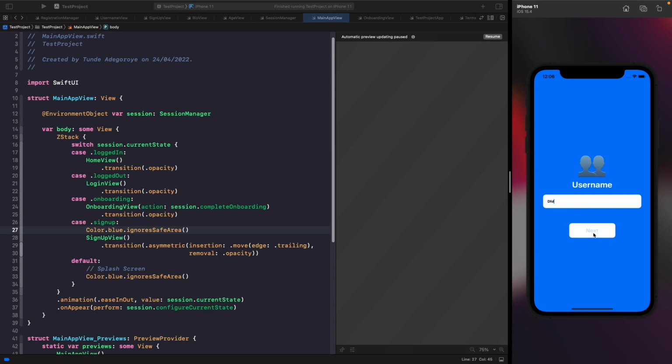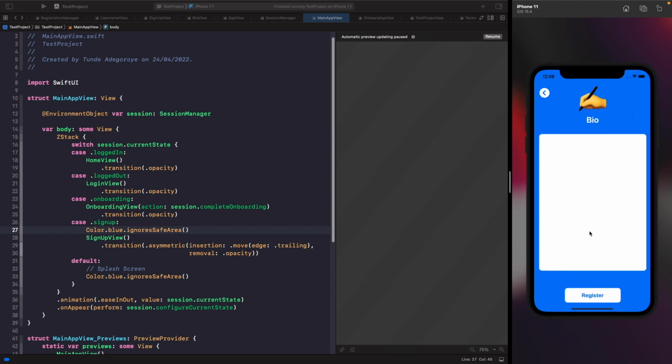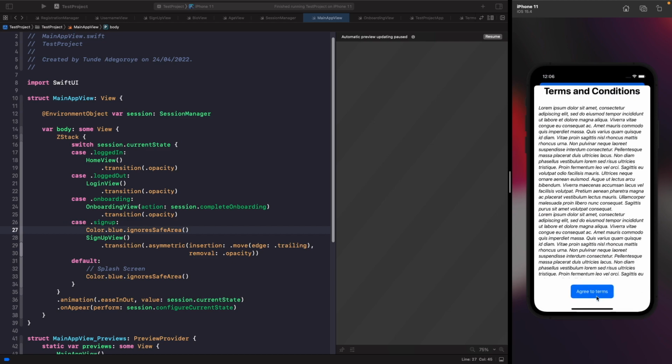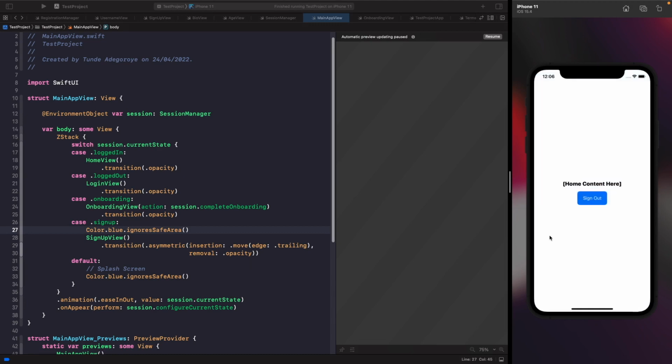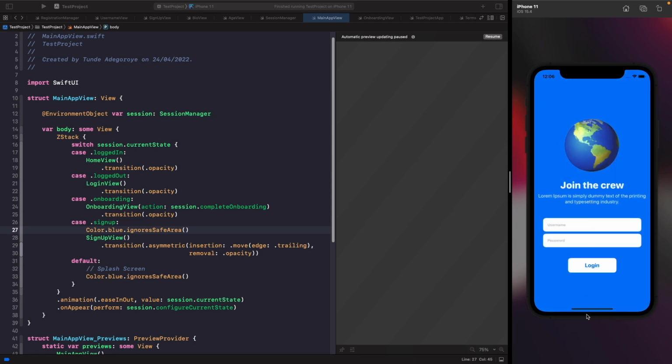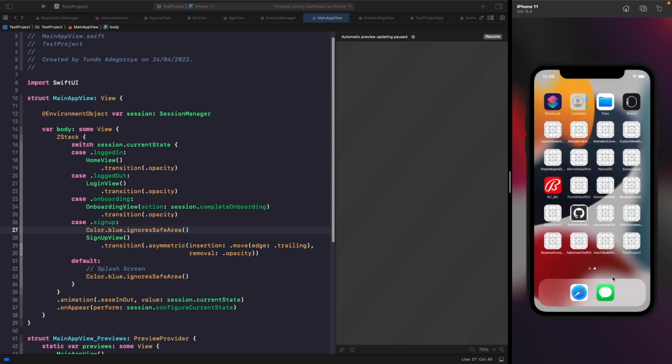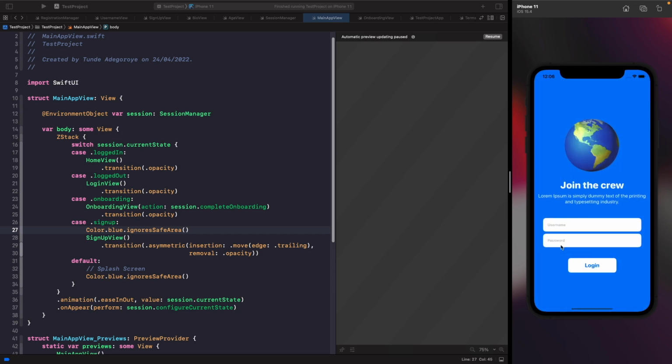But now we continue, we hit next, continue, register, agree to terms. You'll see it takes us now to the app where we have our home content. If we sign out, it takes us back to the login screen. If I now close this app completely and kill it, and then open up the test project, it takes us back to the login screen as well. So we're not going to see our onboarding flow anymore.